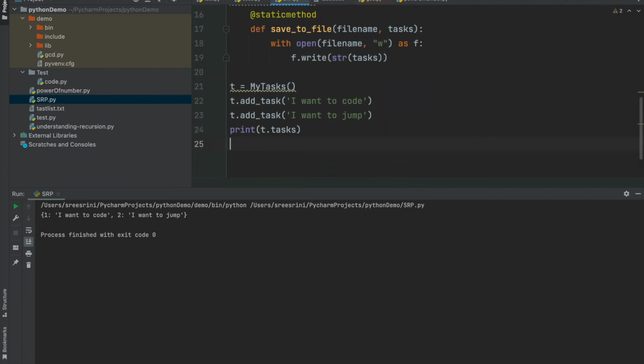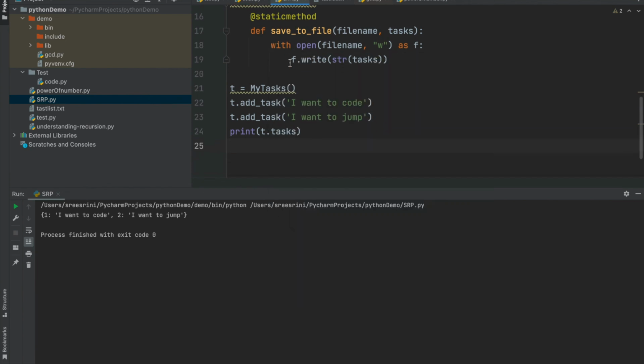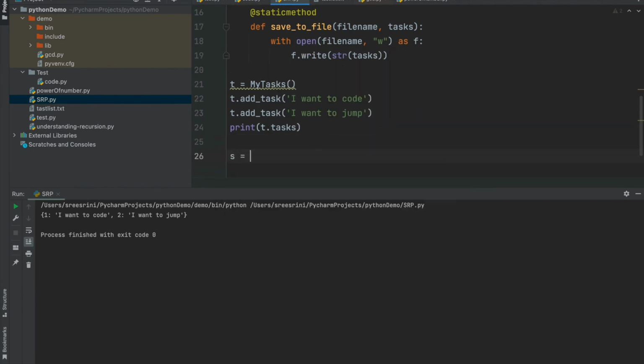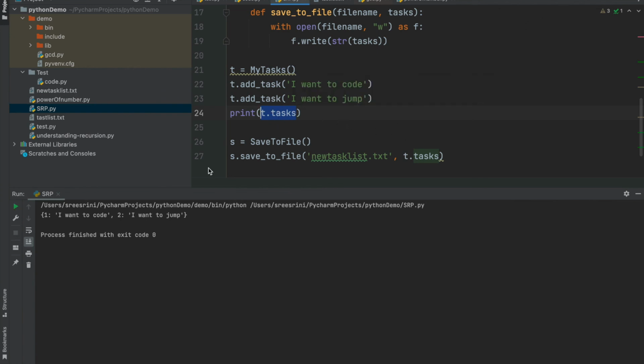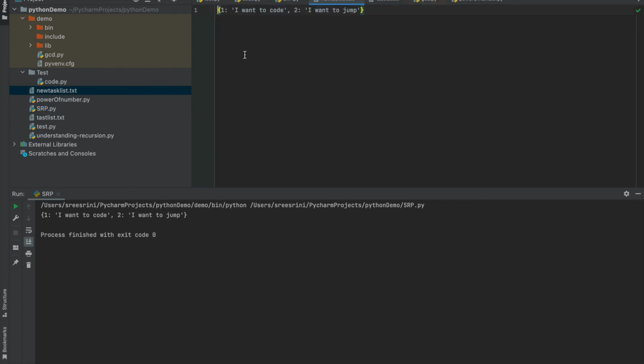Since save to file has been moved to another class, we need to call it separately. So let us create a new instance of this SaveToFile class. And now we can invoke the save to file method where we will pass the file name. So we will say new task list.txt, and we will also pass the task dictionary that we want to print, which means t.tasks will be passed here. If you remember, this is the dictionary from the myTask class where we are storing all the list of tasks. So now if we execute this code, as you can see, a new file has been created. If you go inside, you can see that it is also storing the list of tasks in a file.